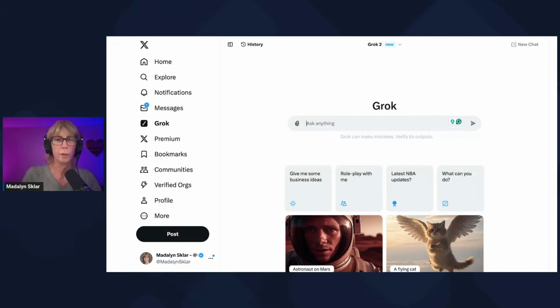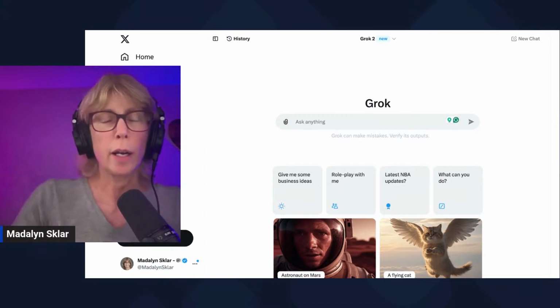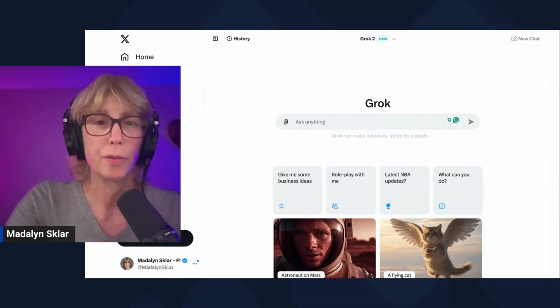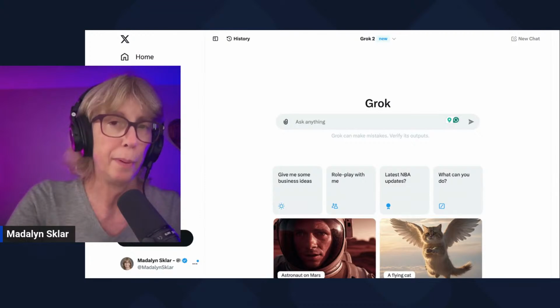I want to show you all with Grok, there's a lot of cool things you can do with this as well with the AI. And my understanding is that Grok is available for everyone now. That's what I've been reading about, that it is free for all, not just those on the paid account.